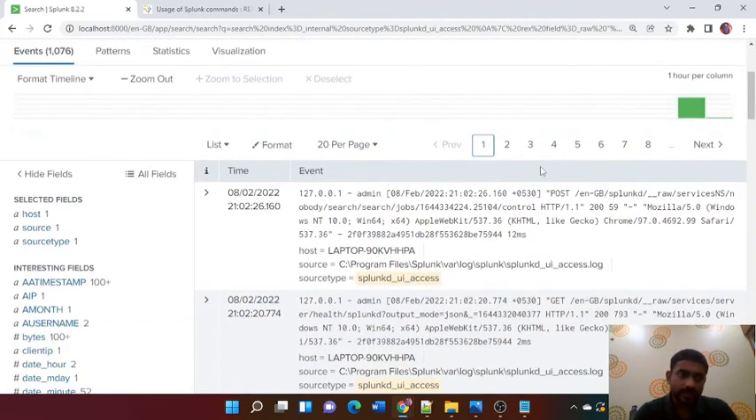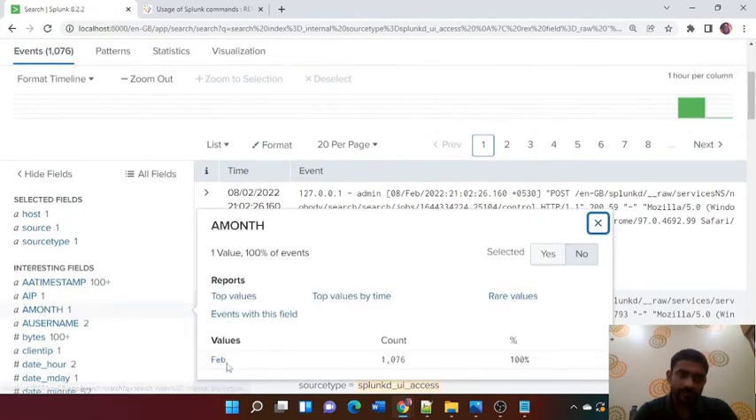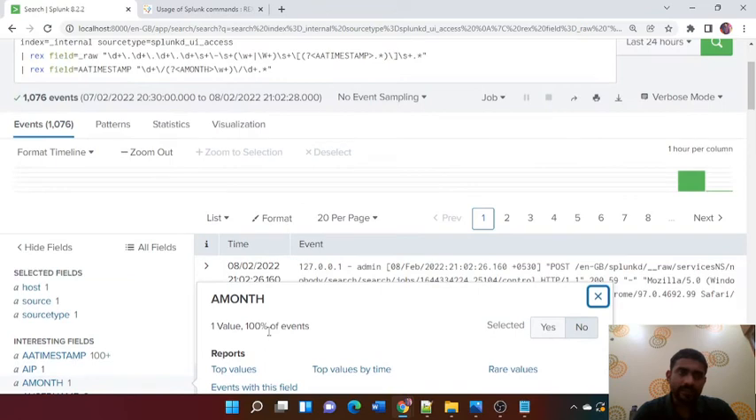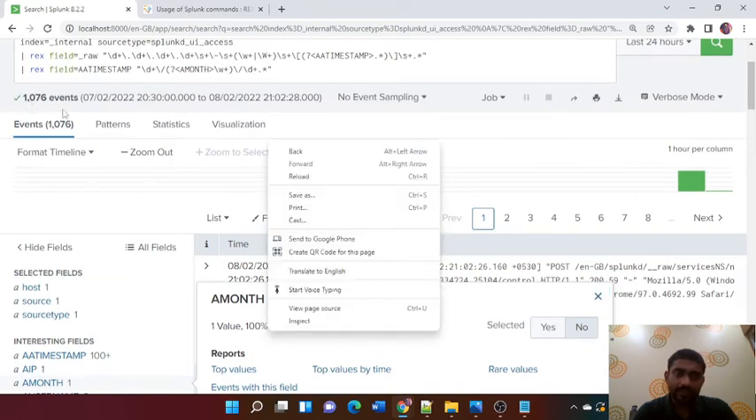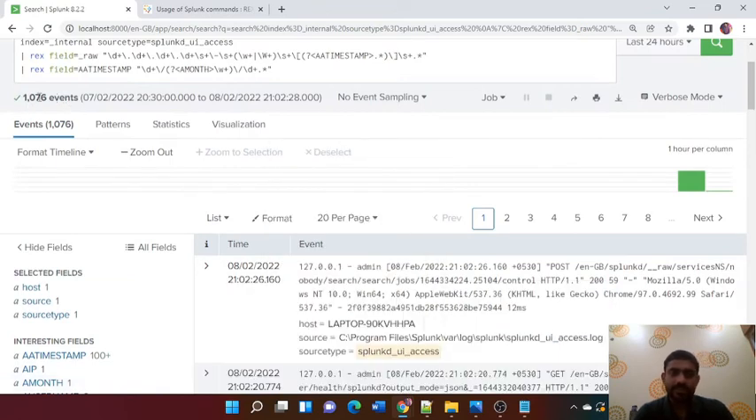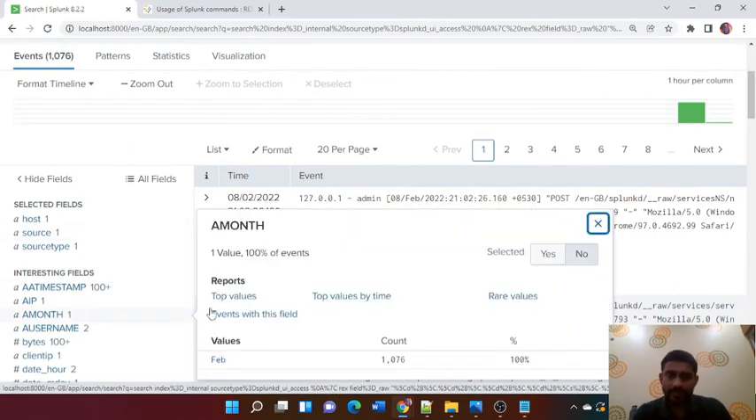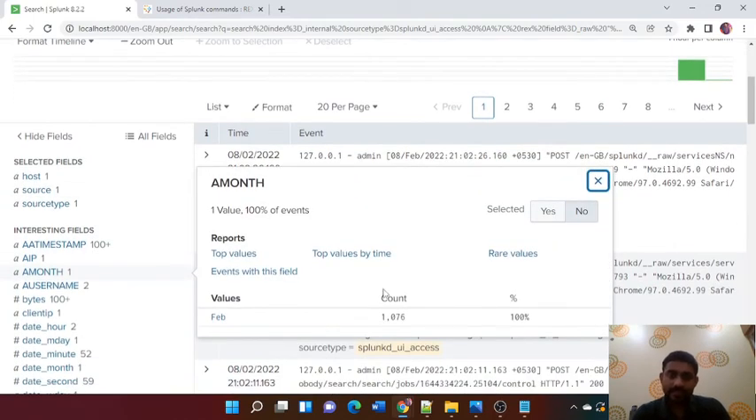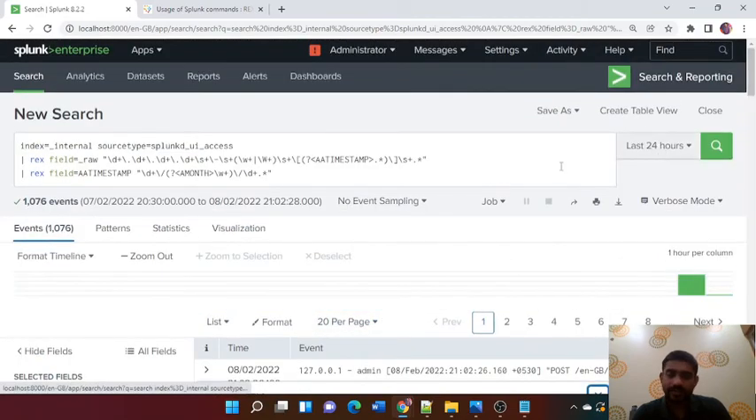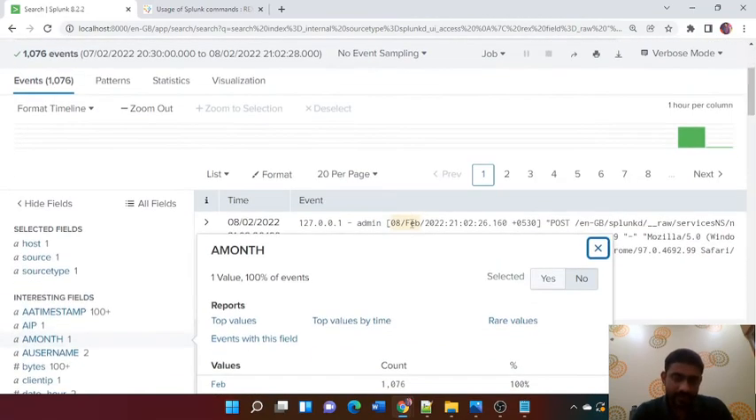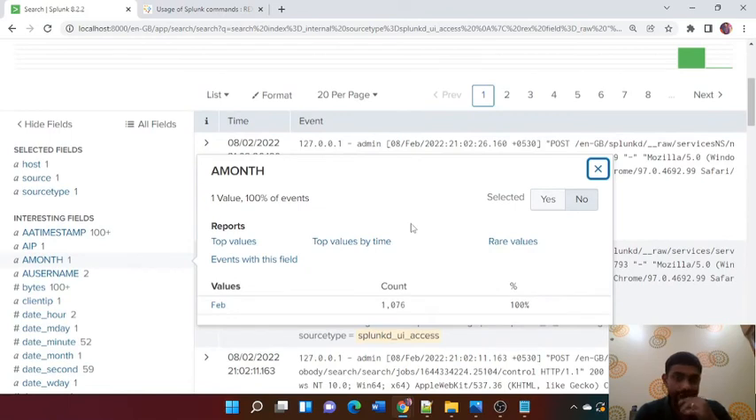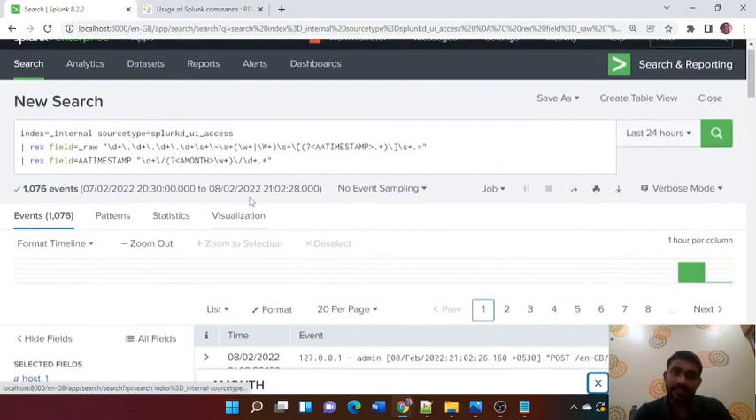So if I come down, you see a month, February, one value, 100%, which means that in all the events, there are a total of 1076 events, and I have only February. Obviously, this is the current month, and I'm running the query for the last 24 hours, so we'll have data only for February. Very simple. So it is 100% extracted. Did you get that point?